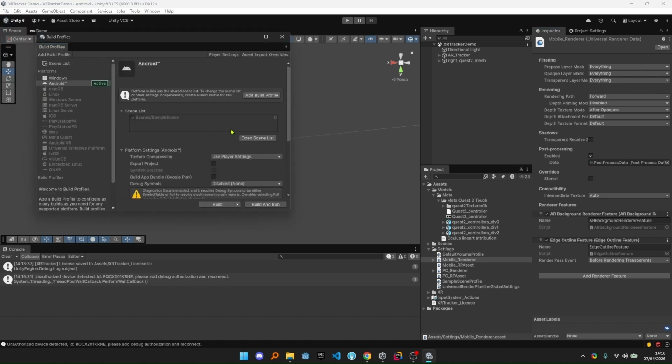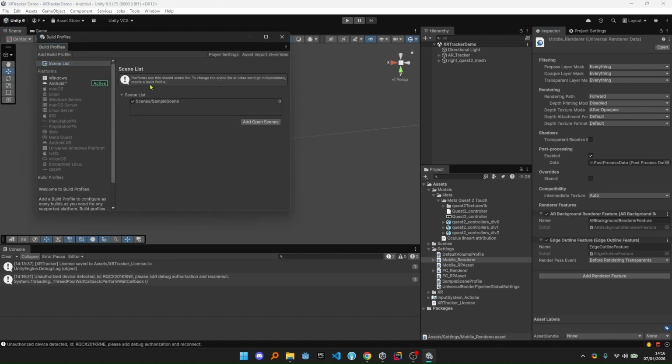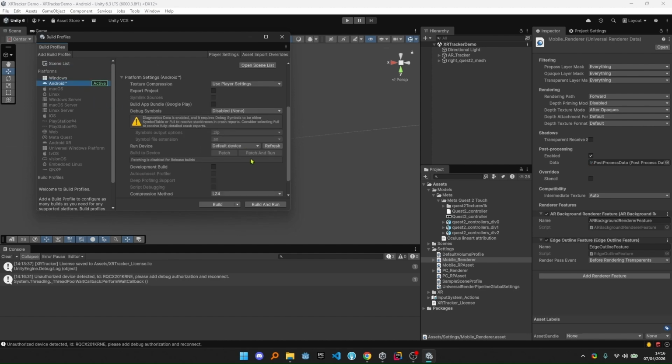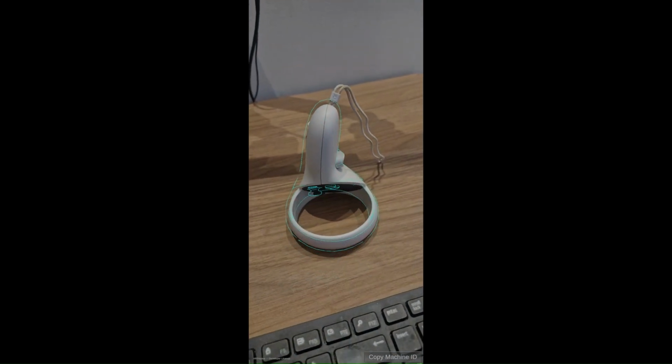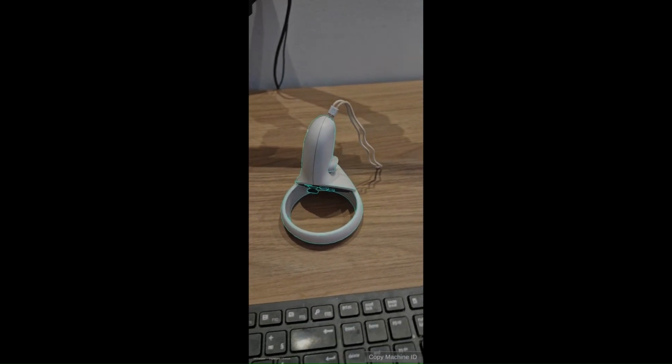Go into Build Profiles again and let's configure the scene lists to use our newly created scene. Now select Android in your target device and click Build and Run. After the build finishes, you can test in your own device, but first you need to allow the app to access your camera. Move your camera so that you align your virtual model with your physical object. It doesn't need to be perfect.